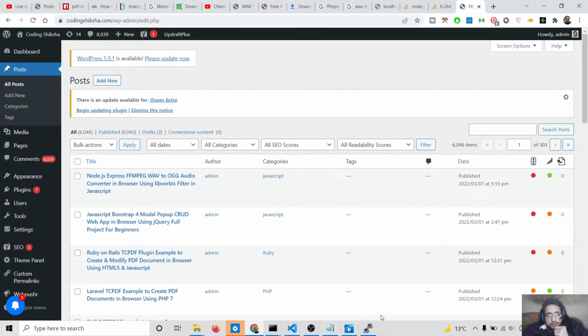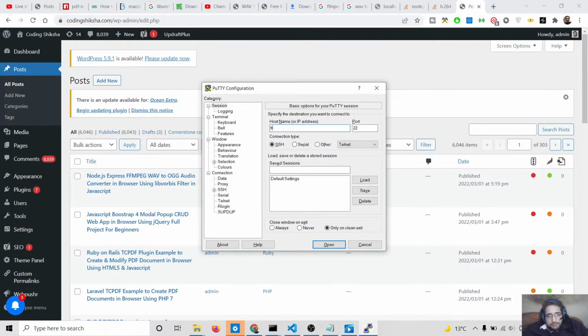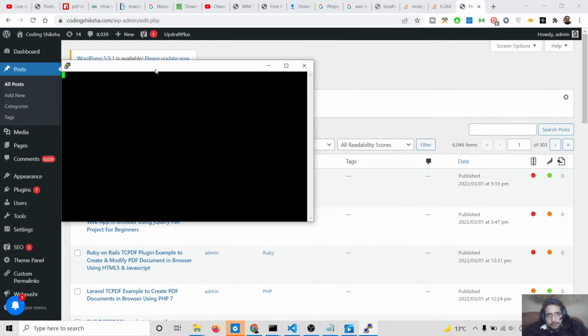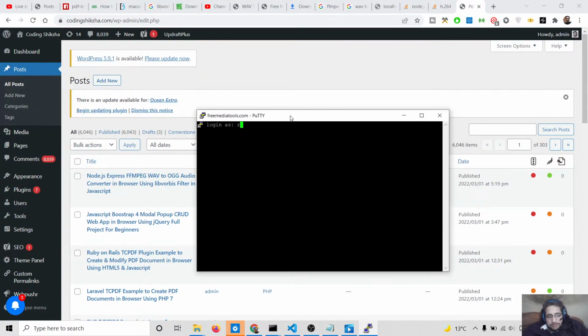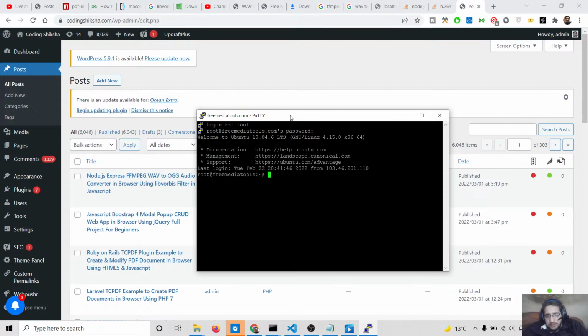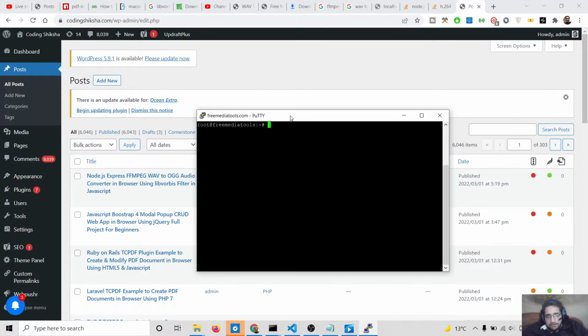So now we can deploy this tool on my website, guys. We will provide the domain name, which is freemediatools.com. This is my VPS server. I will log in as root. I will provide the password. After login here, we will just cd into my directory, which is freemediatools.com.